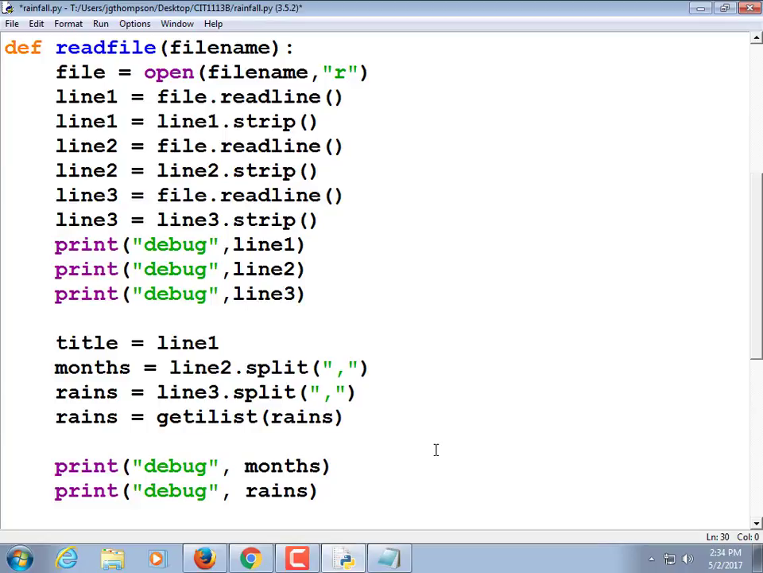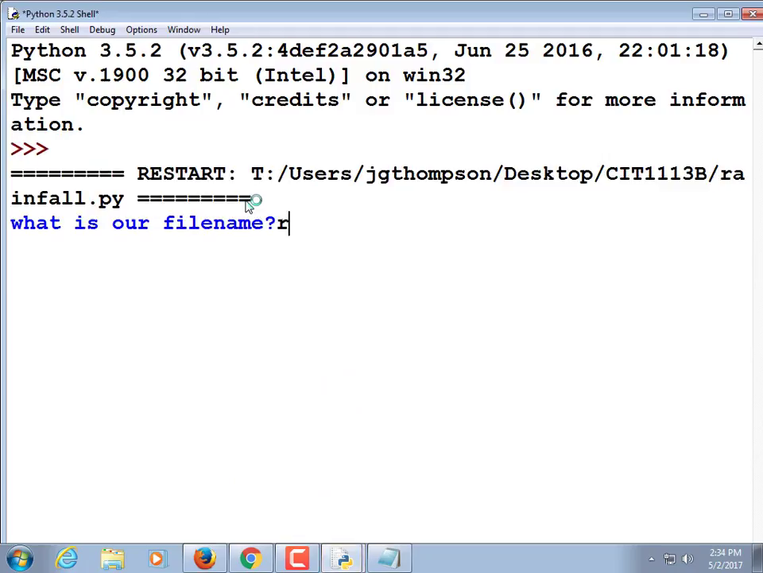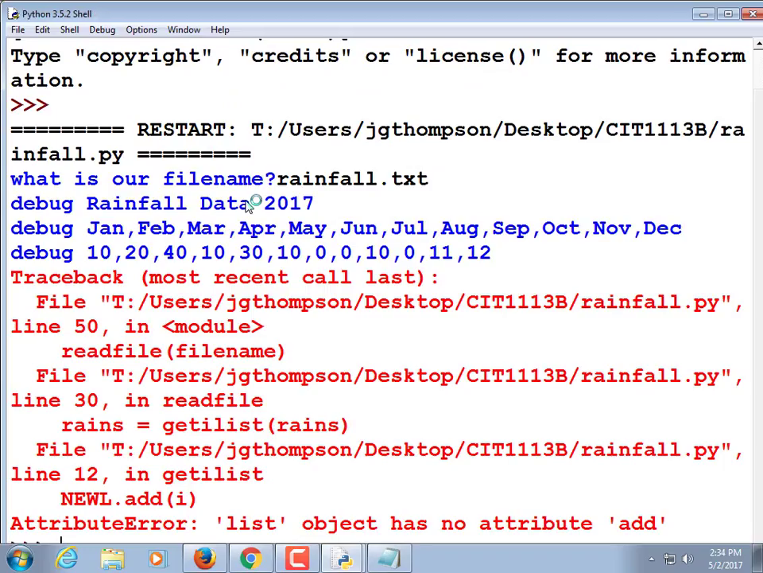Let's run it again to make sure that didn't break anything. You're going to get tired of typing in rainfall.txt, but it's easier than typing in 12 rainfalls. Ew, and it blew up.